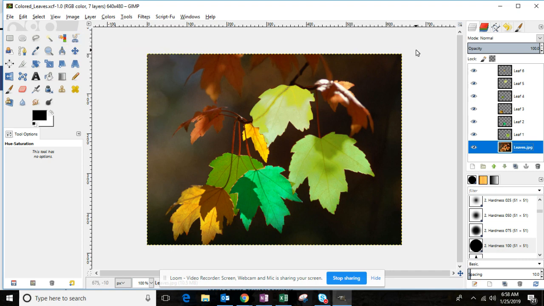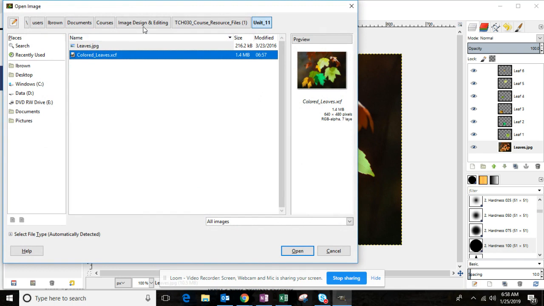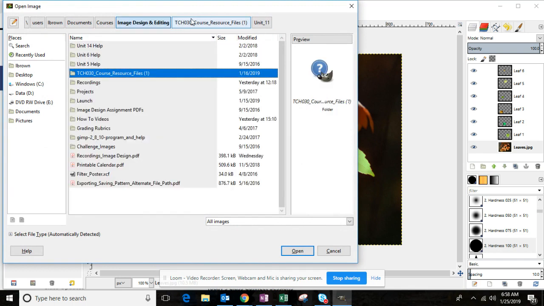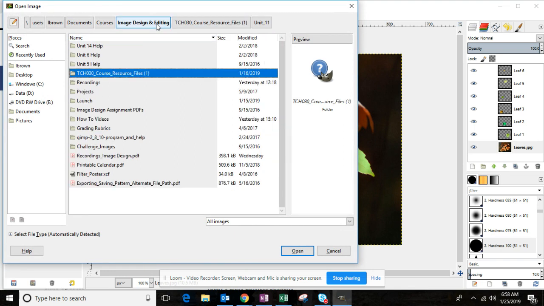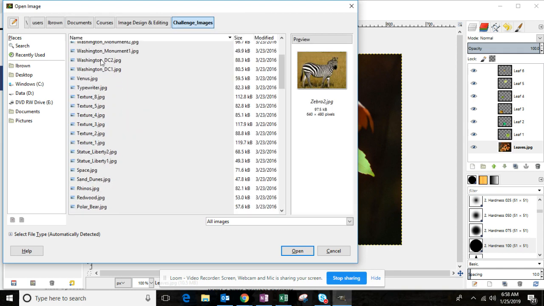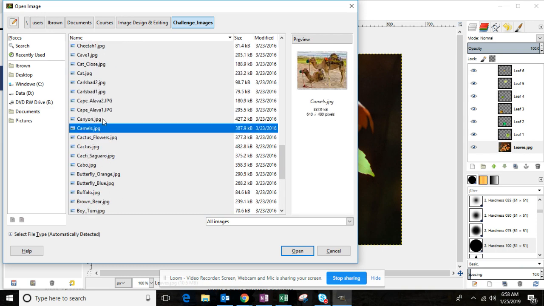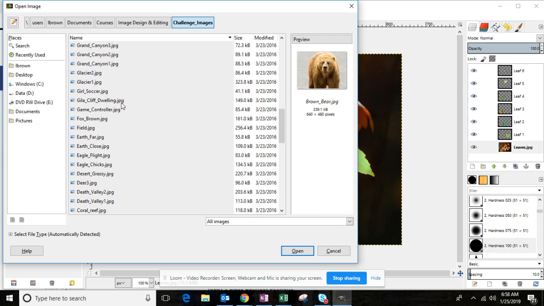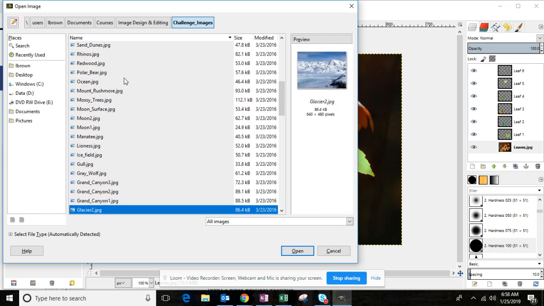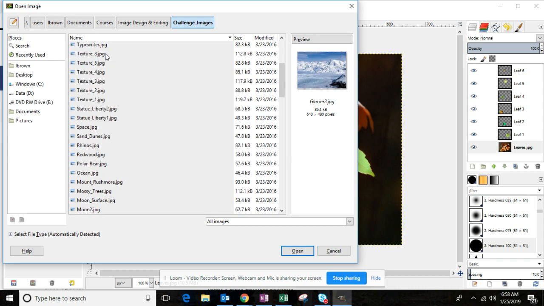Okay, now I'm going to very quickly go over what you will do for the second image of the project. Now, for the second image, you're simply going to click File, Open, and you're going to go to your image design folder, your course resource files. But here, actually, I'm sorry, not your course resources, course resource files, your image design folder and your challenge images. From your challenge images, you can select any image you want. Okay, there's not one that you have to. It will be whatever you want.